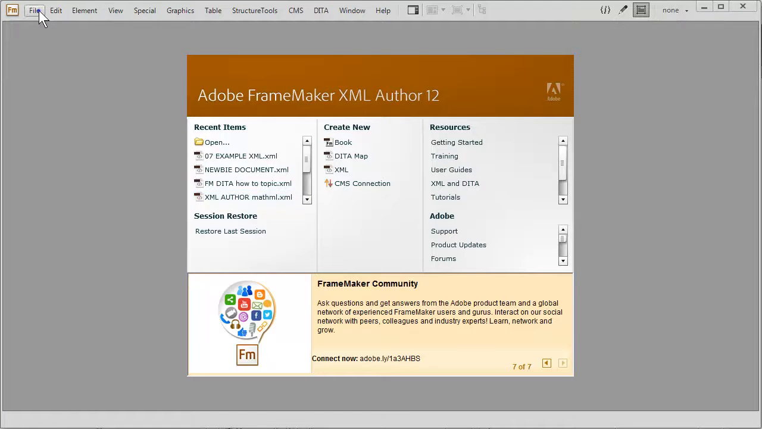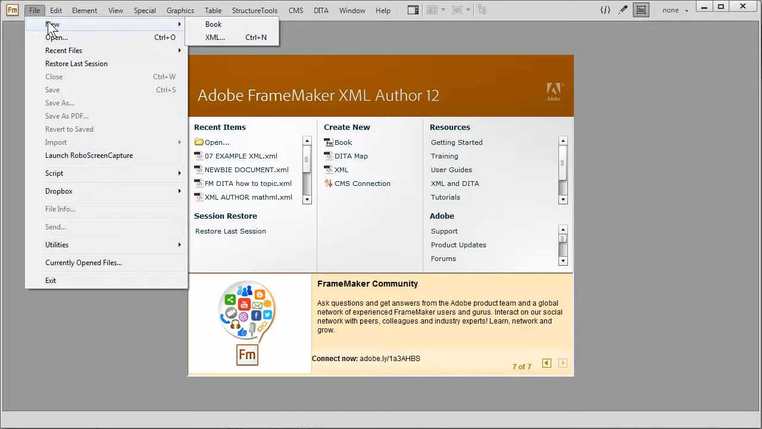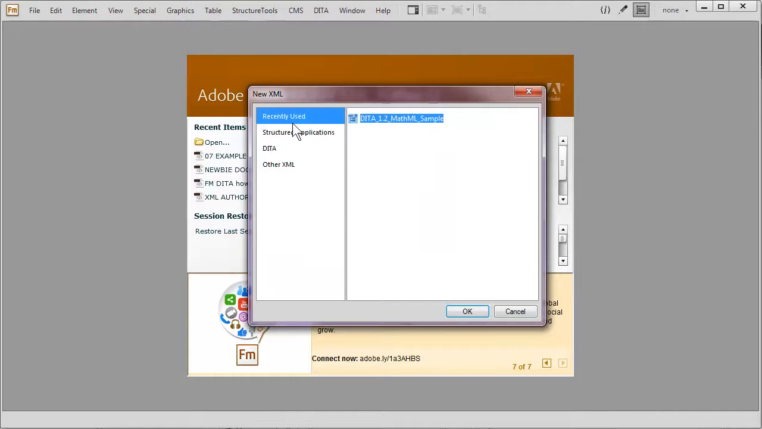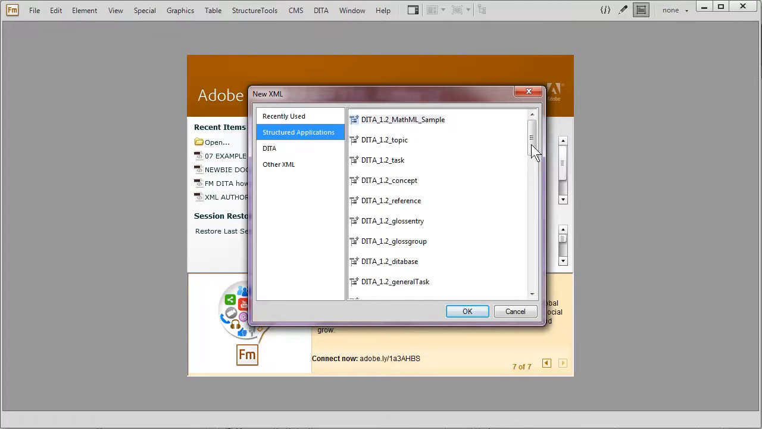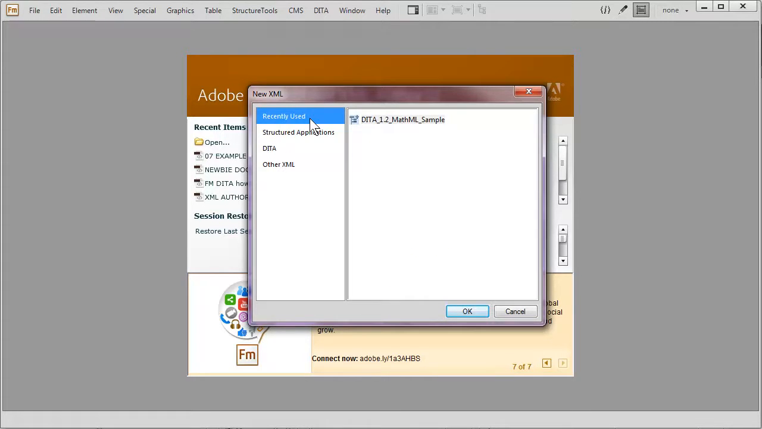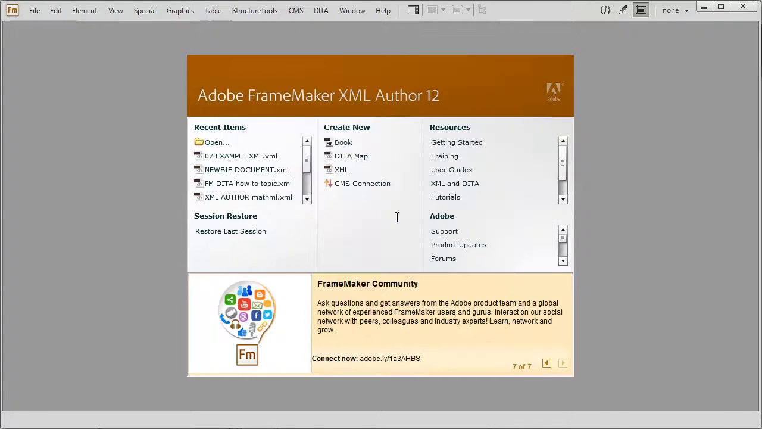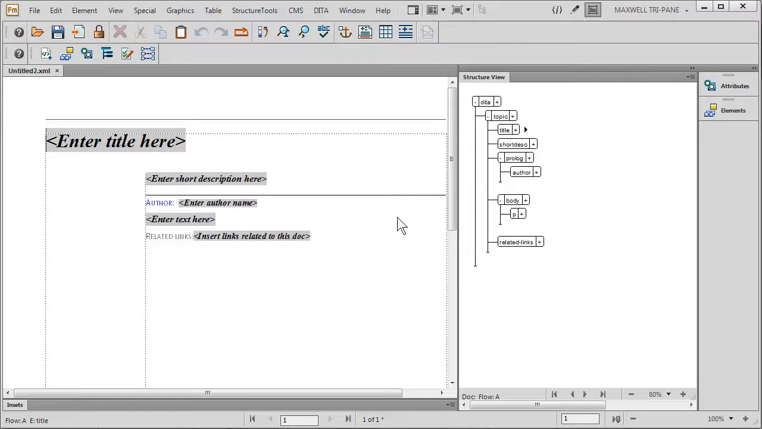FrameMaker XML Author 12 is extremely versatile, so much so that there's actually an optional module that will allow you to create MathML equations. Right now I'm creating a new XML file, and as I go through the many structured applications to choose from, under Recent, I can see that I recently created a DITA 1.2 Math XML sample. This is an application built in that's DITA 1.2 compliant that will allow you to create a MathML equation.